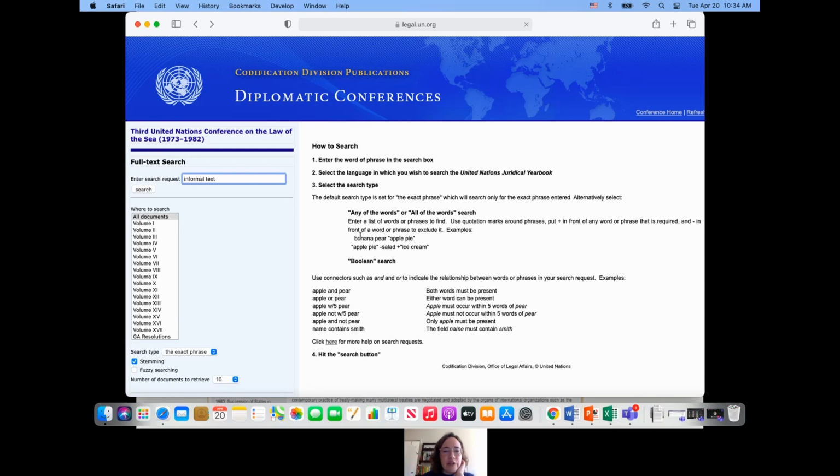And you can see here, though, I have other options of the type of searching I want to do. I can search for any of these words. So basically, I'm asking the system to look for informal or text anywhere. That's going to give me a lot of results. Or all of these words, I'm looking for those 2 words, but they don't have to be together. So like informal negotiating text or something like that.